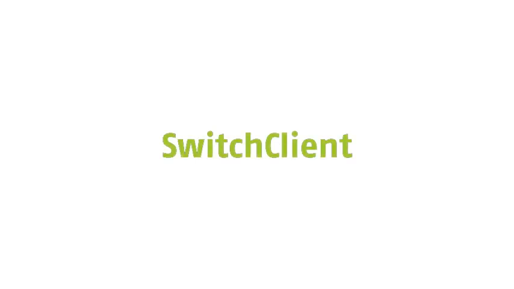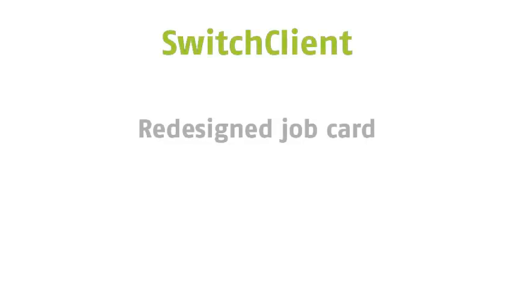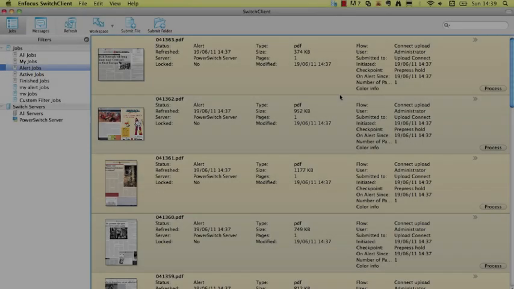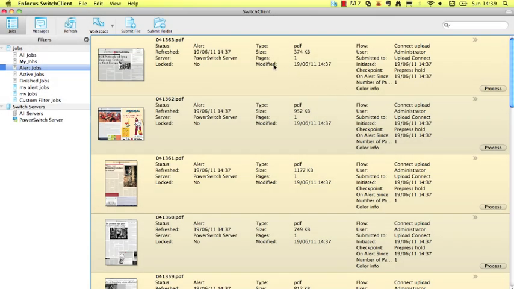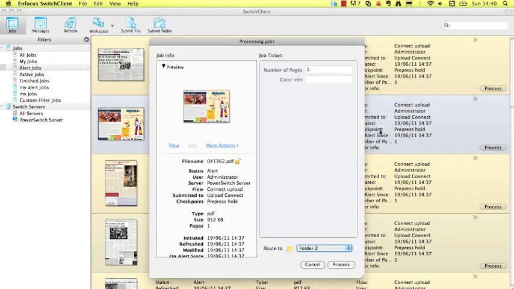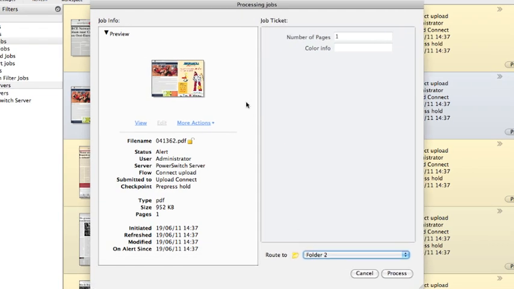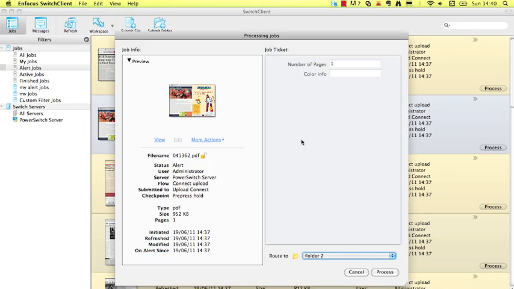Next to the metadata features, the Switch client has a redesigned job card, and you can create custom job filters. To illustrate this, I've opened up a Switch client with a number of jobs. Using the large job card workspace and hitting the process button or double-clicking the job, I receive the job card. Next to a preview, I have editing functionality, and I can now also lock a job as a user. On the right-hand side, we receive read-only metadata and our route to options.